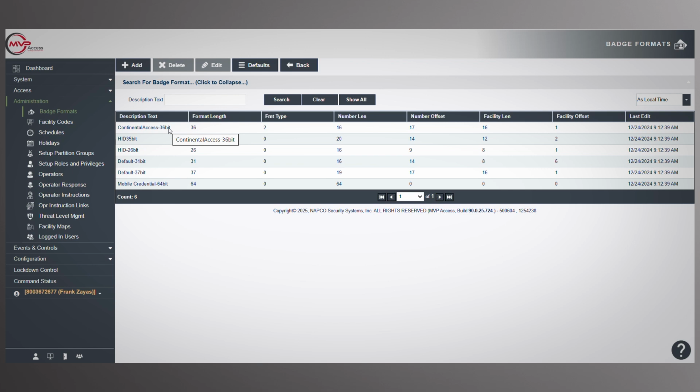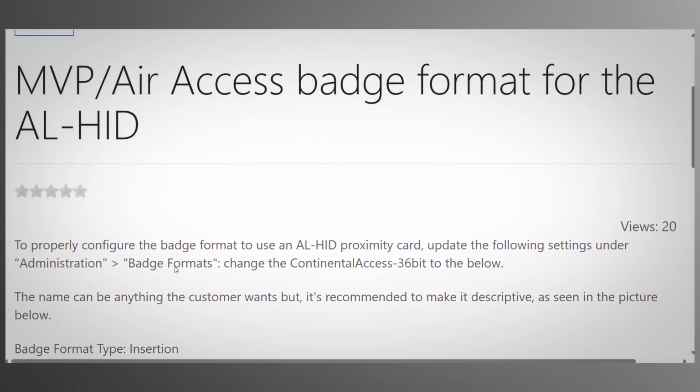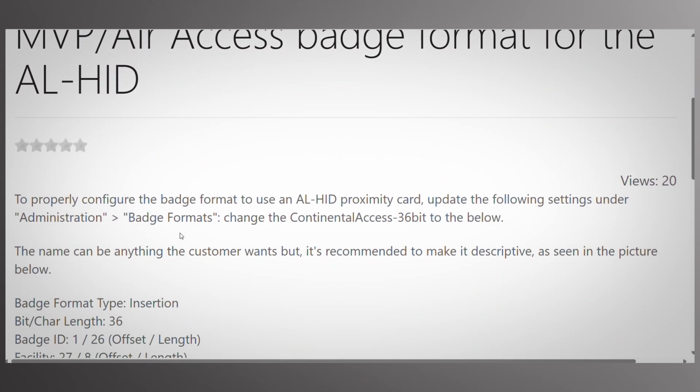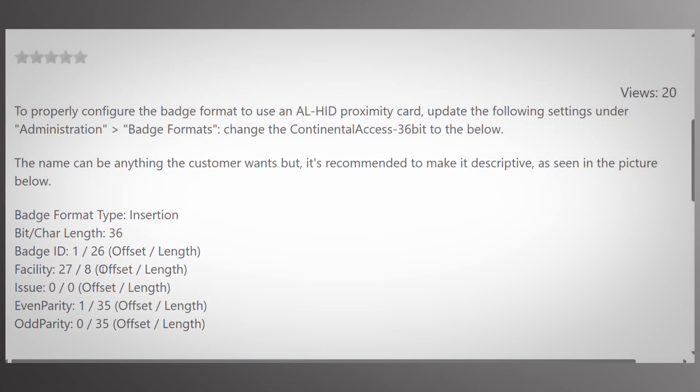If you were using the alarm lock, the AL HID 36-bit, we would have to change the preloaded Continental 36-bit format to match the alarm lock one, because you cannot have two card length bits of the same in any access system. We do have the AL HID 36-bit format available. It's in the knowledge article in our customer portal that's accessed through the tech library. It explains what needs to be set in the different fields.